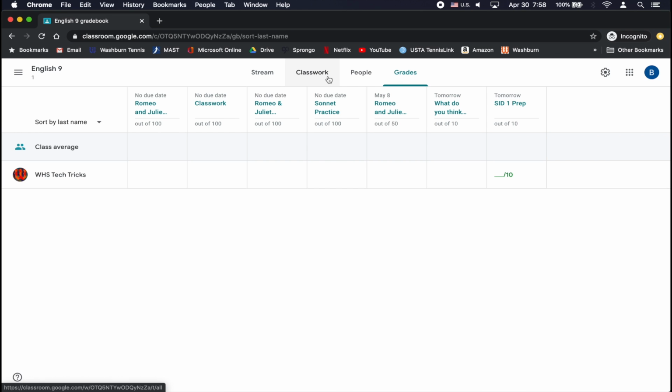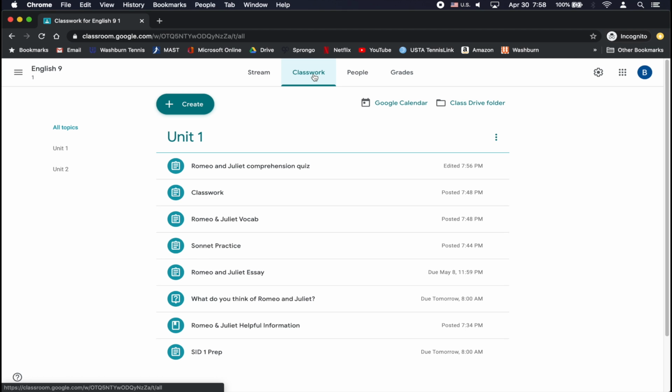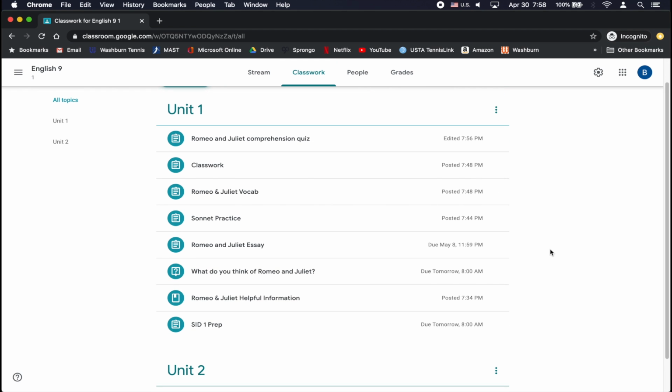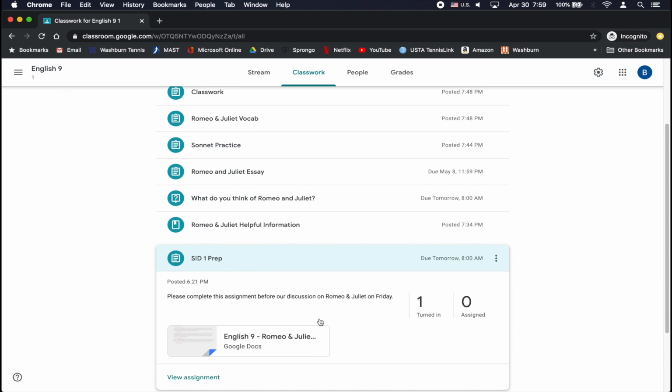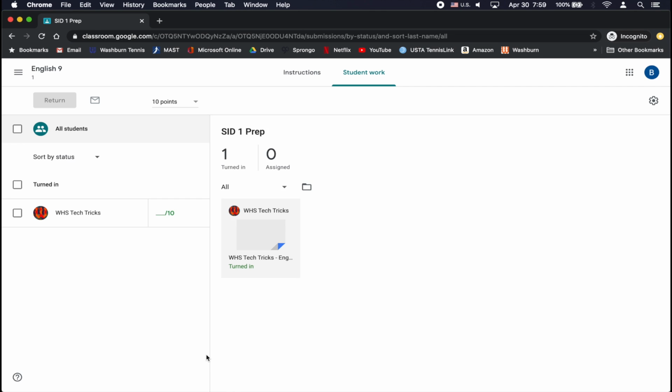Instead, what I'd recommend doing is going back to that Classwork tab and looking at an assignment that you know is past due and that students have submitted an assignment to. So I know that I have a student that has submitted an assignment to this SID 1 prep assignment that I created. So I'm going to click on it. I'm going to click View Assignment. And as a teacher, it automatically pops up to the student work. You could also view it as instructions.